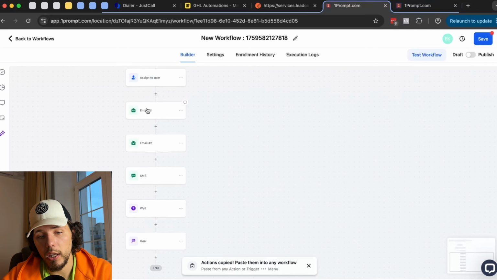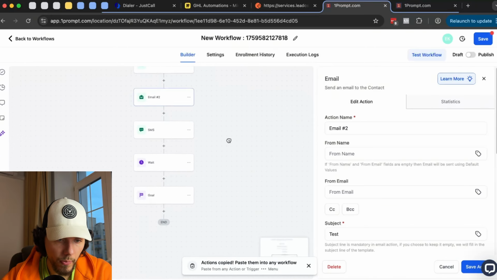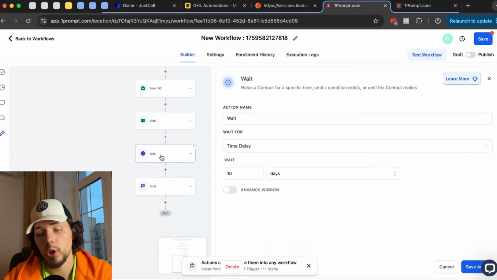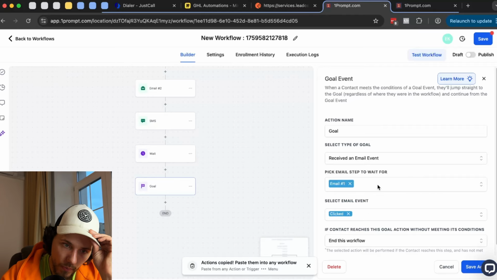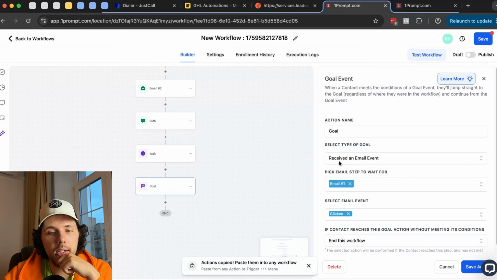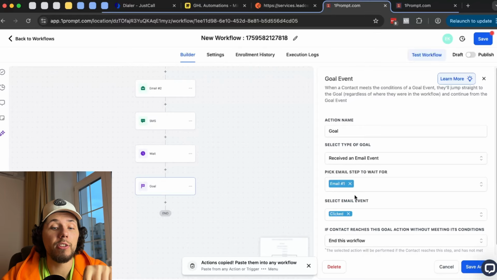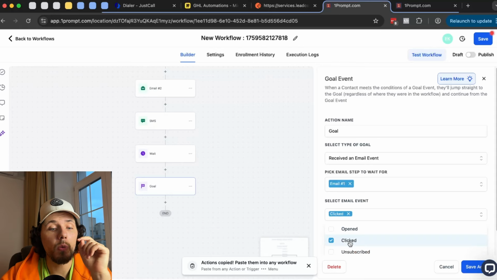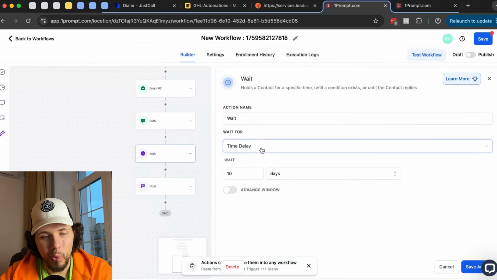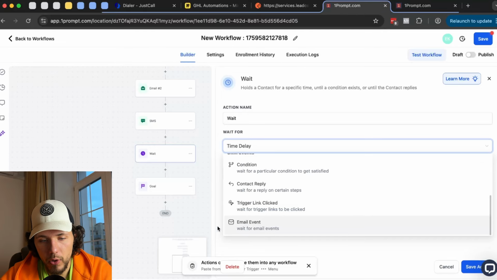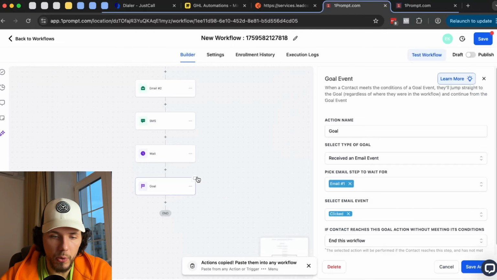So maybe you're sending email number 1, email number 2, then the SMS, and then you're waiting for 10 days. And then you have the goal. The goal basically means that if these conditions are met, so if something in email number 1 was clicked, it's going to go from here to here. Yeah, with the email it's kind of a bad example because you can use the wait for email event that we discussed a few minutes ago.